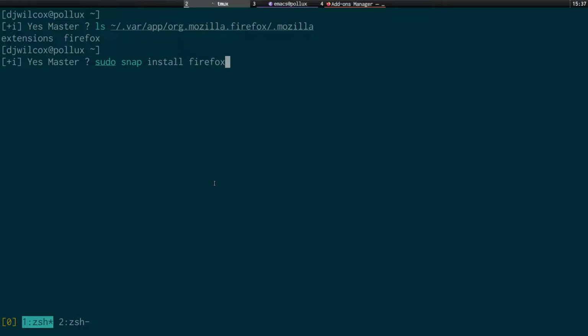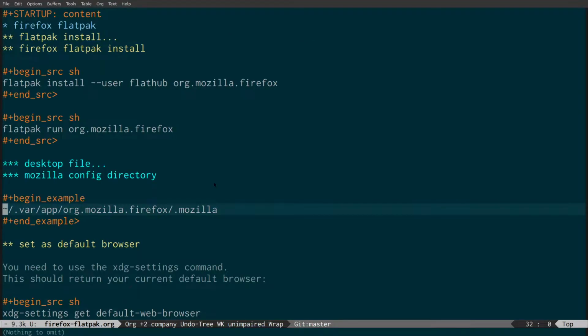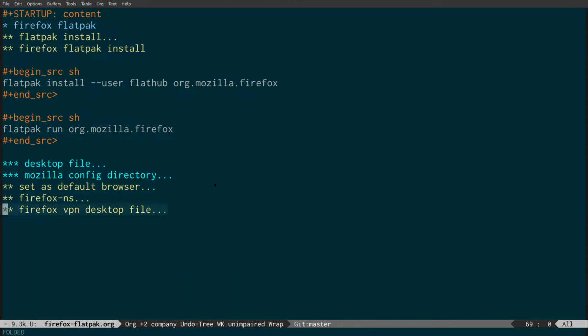But as I said, on the next version of Ubuntu, I think when you try to install Firefox using apt, it's going to install the snap version anyway. But this is how you would remove the snap version: sudo snap remove firefox. That's going to remove everything. And again, it's not too many steps to actually get this set up.